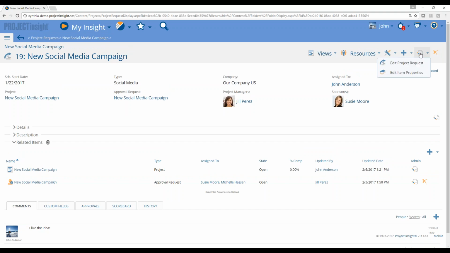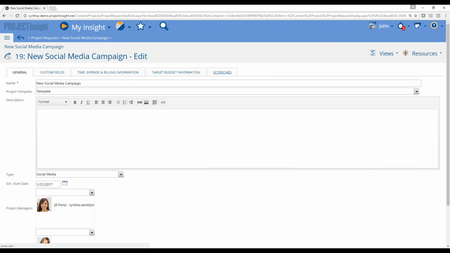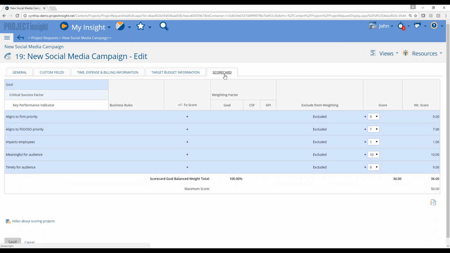Now, if you are wanting to prioritize these requests a little bit more, you can use the scorecard. And the scorecard tab, this is just an example of a very simple scorecard which has some goals outlined.